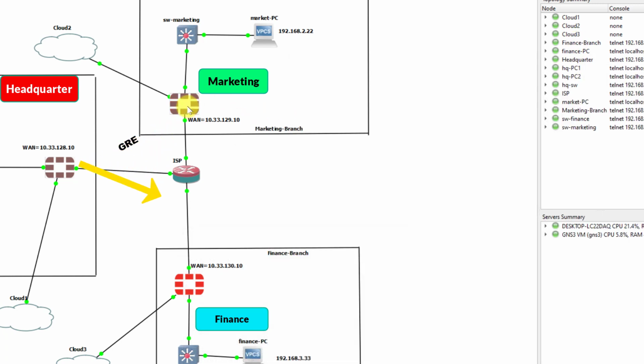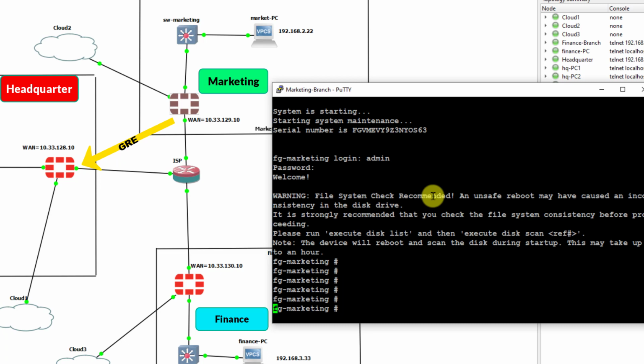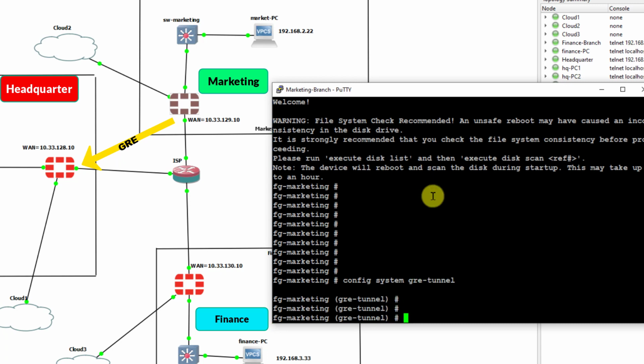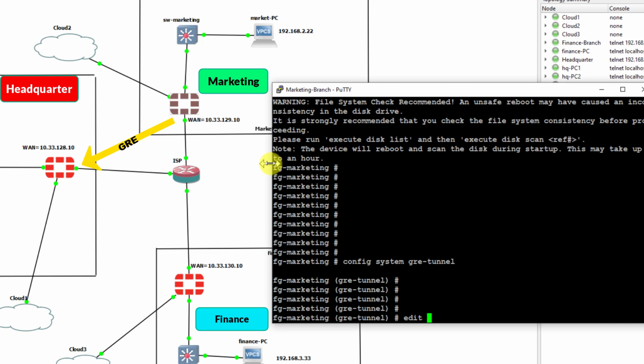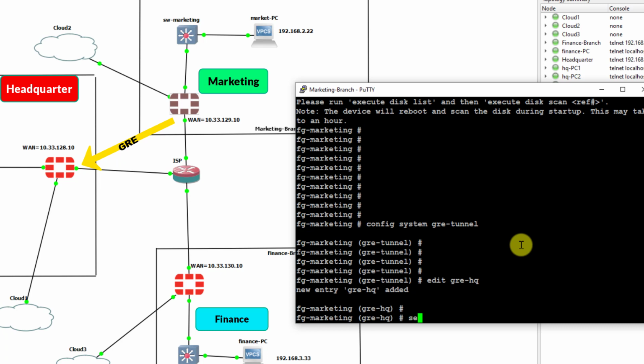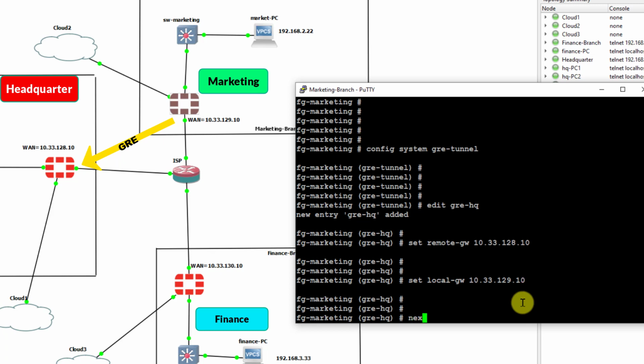All right, let's jump into the marketing branch FortiGate. With config system GRE tunnel with edit, a suitable name would be, for example, GRE-HQ, which stands for headquarter. Set remote gateway. What is a remote gateway? Headquarter WAN IP, right? 128.10. And set local gateway, which is our marketing branch WAN IP. With next and end.